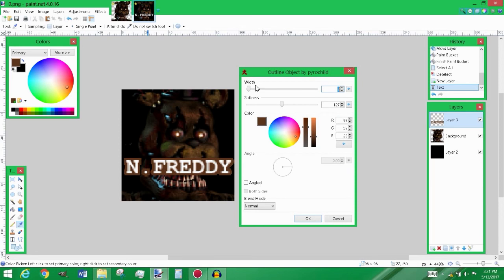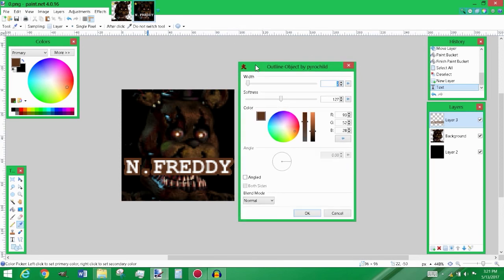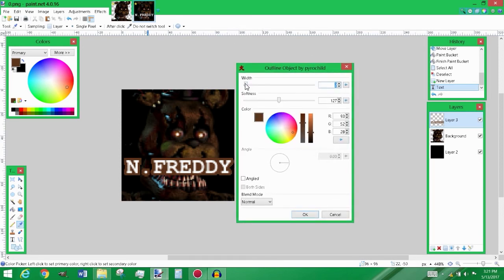Alright, so once you have this little pop-up about the outline object, go to the softness and drag it all the way to 255, but just bring it down to at least 250. That should be good. And you can actually edit the color of the outline as you want. See? I could just make it brighter and everything.